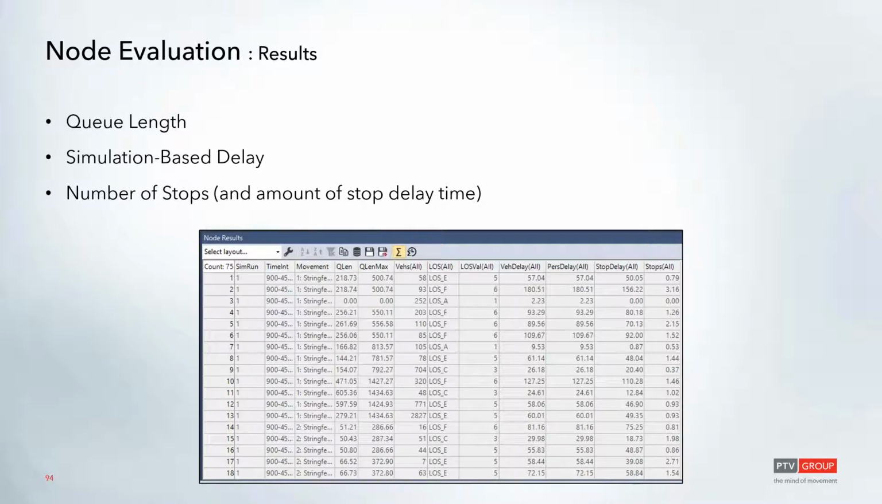And you can also get information about the number of stops that occur for each movement, as well as how long those stop delays are.